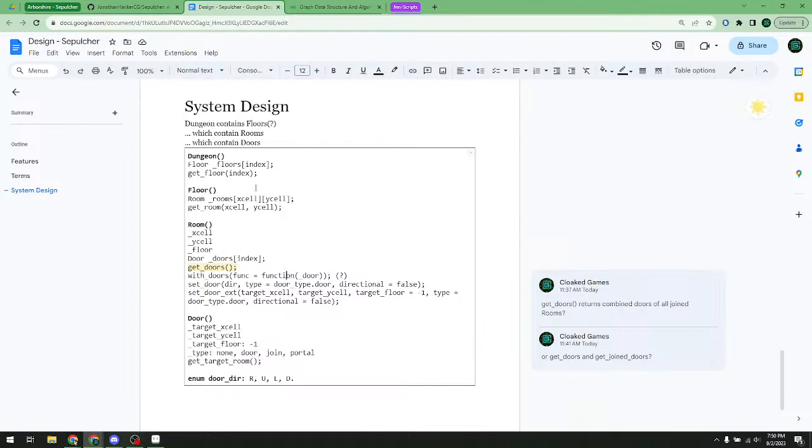Okay, so what I have here is a couple different data structures, and they're all stacked inside of each other. So a dungeon is the entire file, and it contains a list of floors. That's it. That's pretty much all I need.